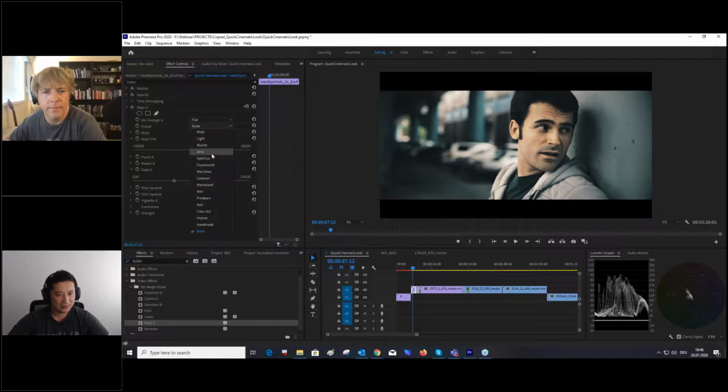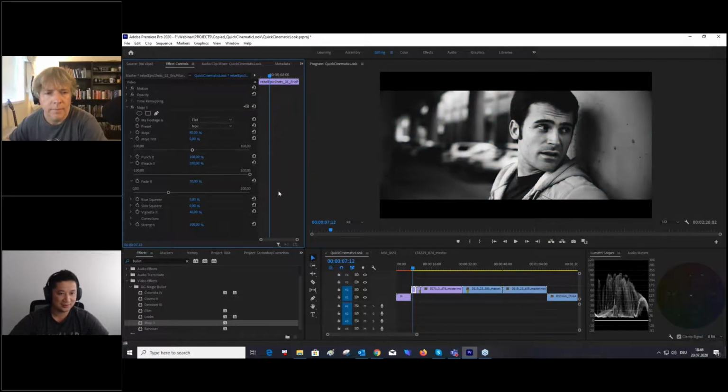Another nice preset is Noir, because it's using the Bleach It slider over here. If you drag the Bleach slider all the way up, maybe to 200, you start to desaturate your image, and all the way to the left, you start to saturate your image.